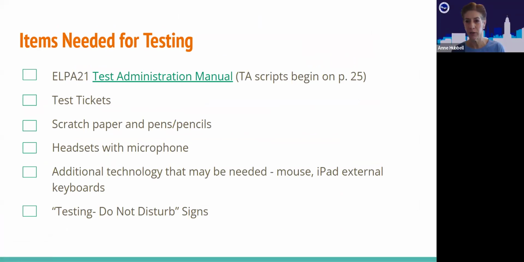Okay, so there are some items that you'll need before testing, so you just want to be prepared. Here's the list that kind of gives you some help. And then there's a link here to the manual, and the TA script begins on page 25. So you want to help whoever's doing the test administration to become very familiar with that. And as Julie said, when we go out and observe, that's one of the things that we have to observe, if that script has been followed, because they do need to make sure that we follow all protocols to make sure it's a very sound and good test.